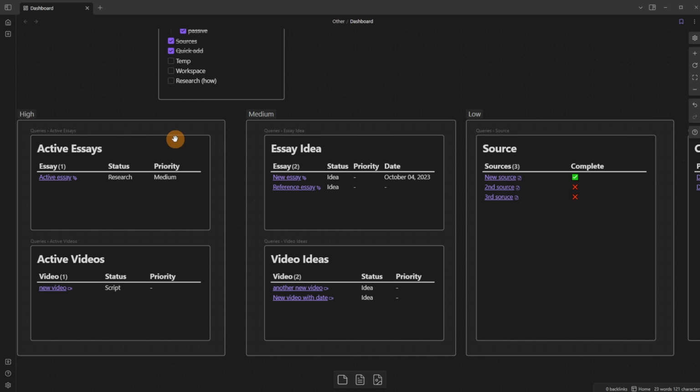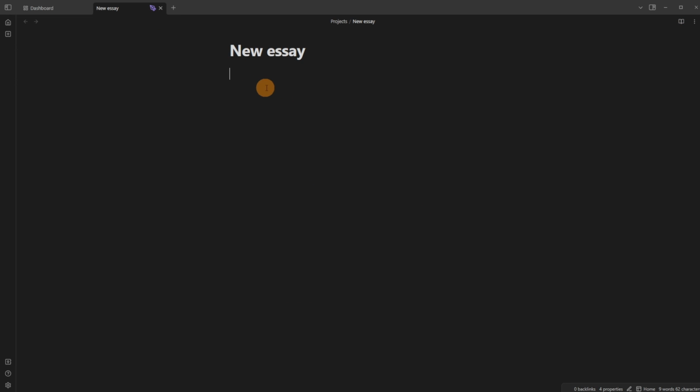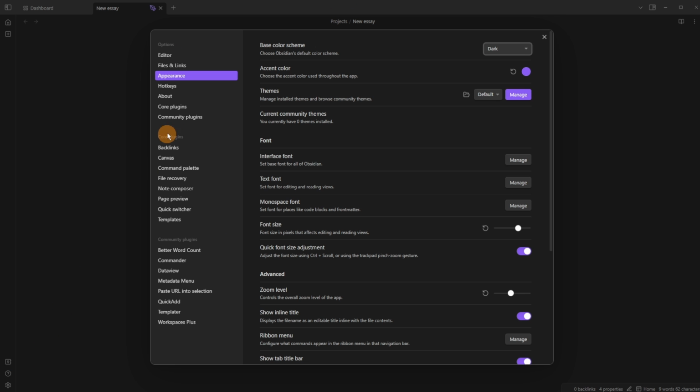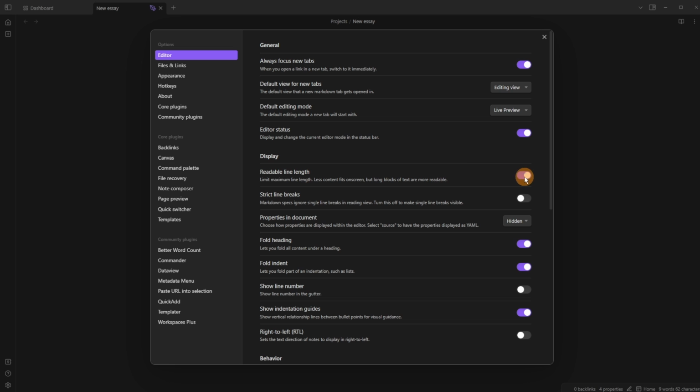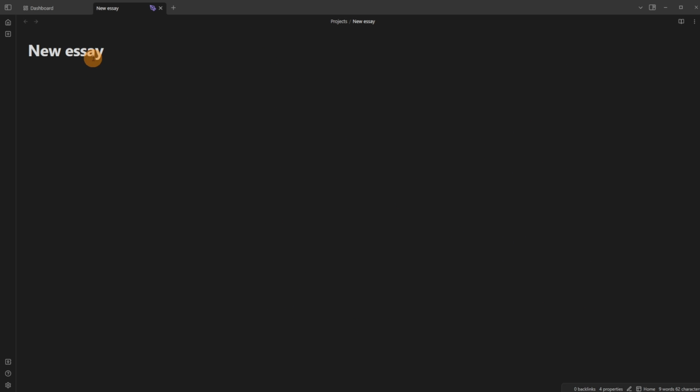So what was the next thing? Oh yeah, temp. So when I'm writing on something, for example, if I'm working on this essay, I will. Oh no, that's not what I want. Editor, then readable line length. There we go. That's what I want. I want it to be at the side. And the reason I want it to be at the side is because I'm going to have something else up. Let's just bring up a source, second source. That'll do. Let's close that down. So this would be typically what I'm working with.